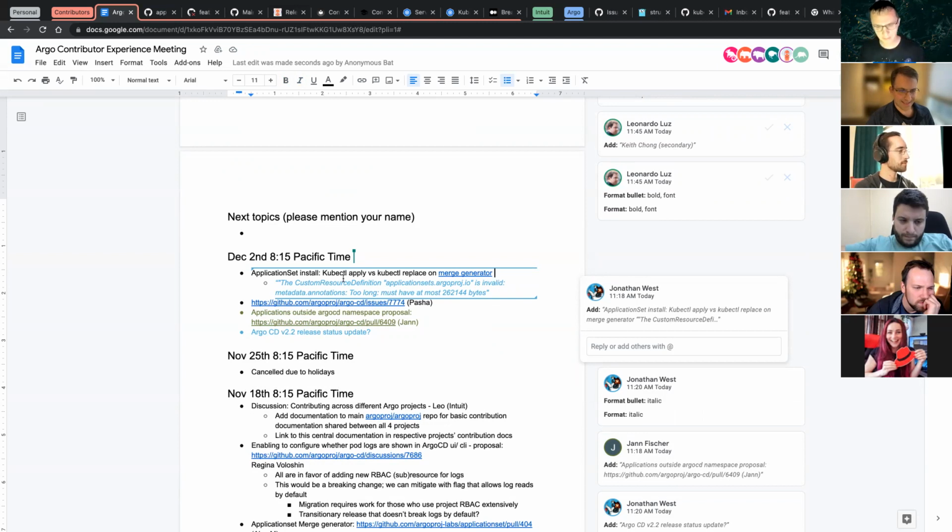So we've gotten a great PR from Michael to the application set repo in the merge generator, but it looks like we're hitting the issue of kubectl not supporting applications of resources that are over a certain size. In our case, we have a custom resource definition, and because of the way the changes to the CRD are structured in this PR, it's causing us to overflow what a standard kubectl apply can do.